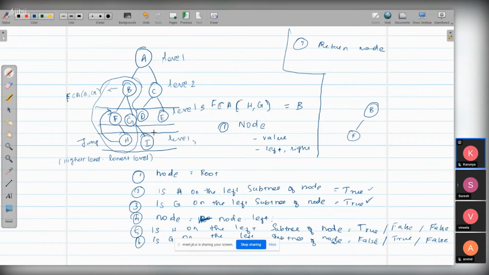So on step number 4, you navigated to the left side because you found both the nodes on the left side, because step number 2 and 3 both gave true. That means both the nodes are lying on the left side, so you go left. But if you get false and false, that means both the nodes are on the right side. That's the place you need to say node equal to node dot right. Are you guys following? This is a tricky logic here.